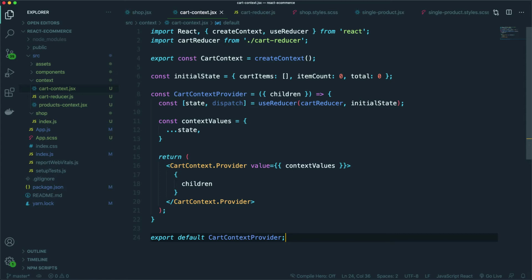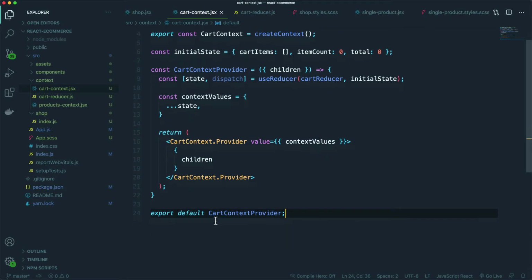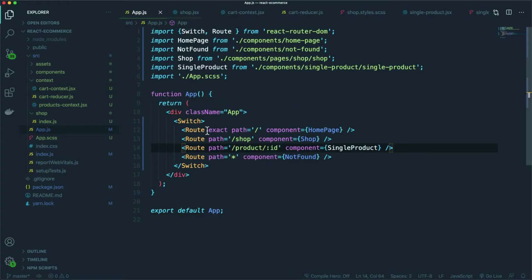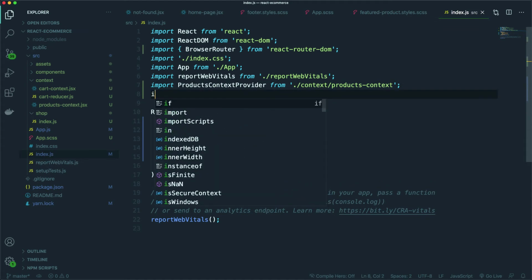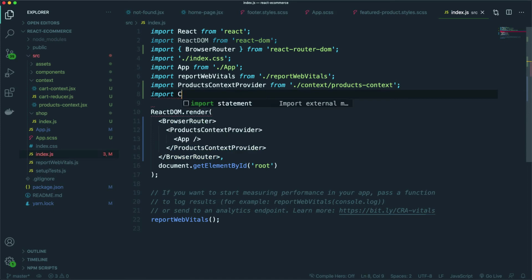Now what we need to do is the same thing we did previously when we created the product context. We need to go into the app.js file, actually the index.js file, and import that context. Similar to what we did with the product context provider, we're going to do the same thing here. So we're going to import that context first.